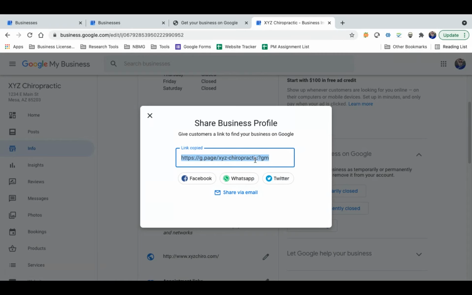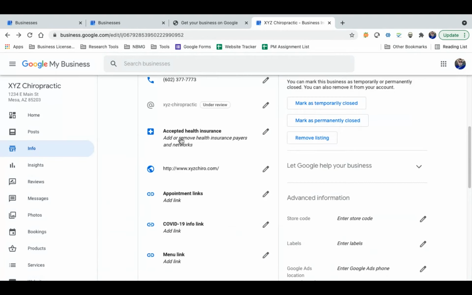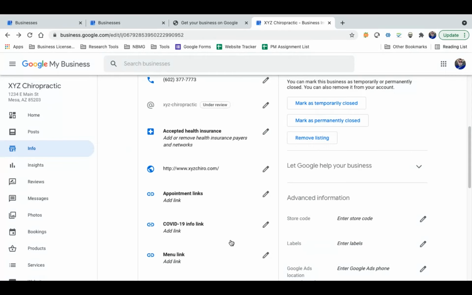This is great to put into email marketing so that you can encourage reviews from your clients. I'll show you another place where you can get that, but that's a really important one. We come down here, accepted health insurance. If you are a practice that accepts health insurance, you can add those in there. It's just one more thing that can help you stand out amongst the crowd. So fill out as much of this as you can.